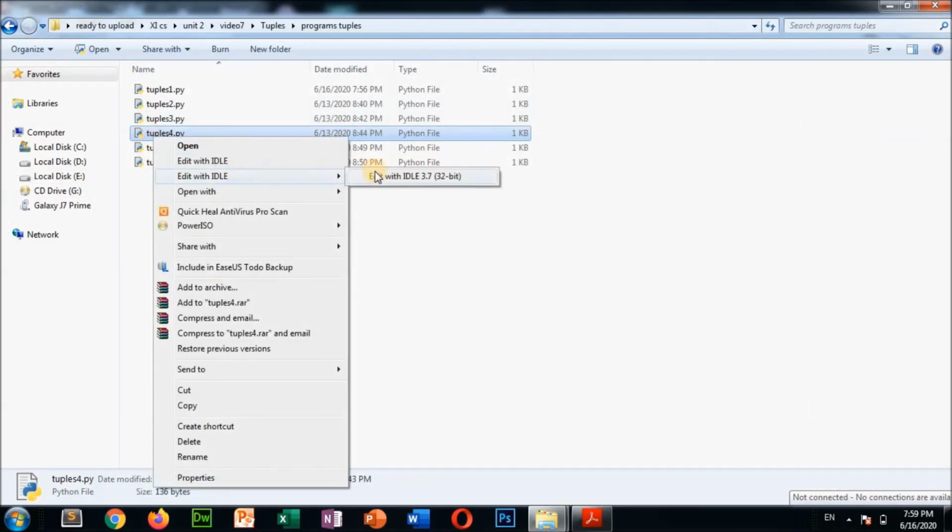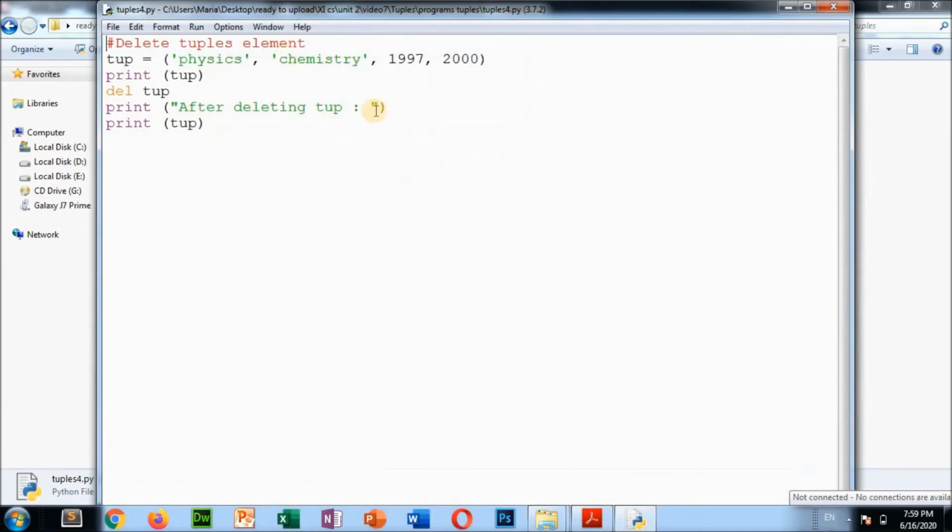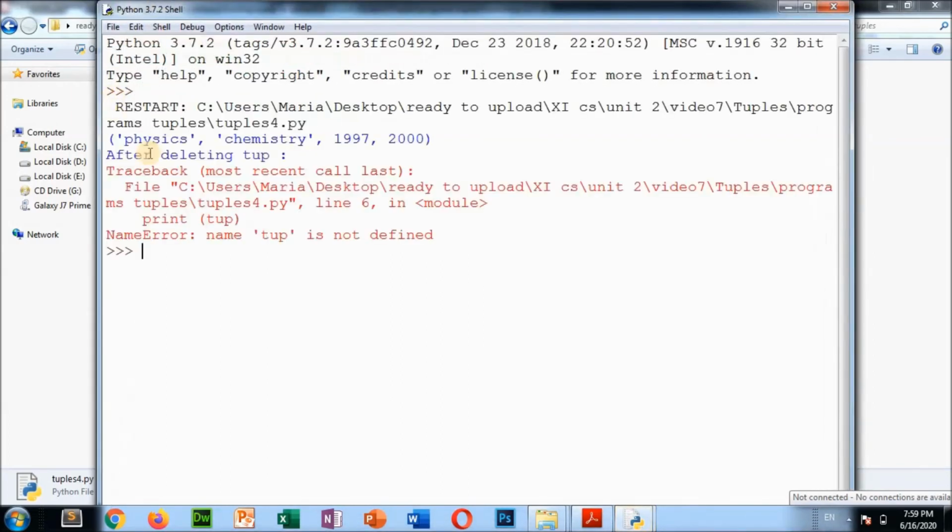So here, delete tuple elements. If you want to delete a tuple, then physics, chemistry, 1997, 2000 is the value of TUP. Print TUP, that means these values will come. Del TUP, that means this tuple you want to delete. After deleting TUP, if you are going to print TUP, that means it will not display. Okay, let's press F5. Physics, chemistry, 1997, 2000. After deleting TUP is coming and this is showing TUP is not defined.